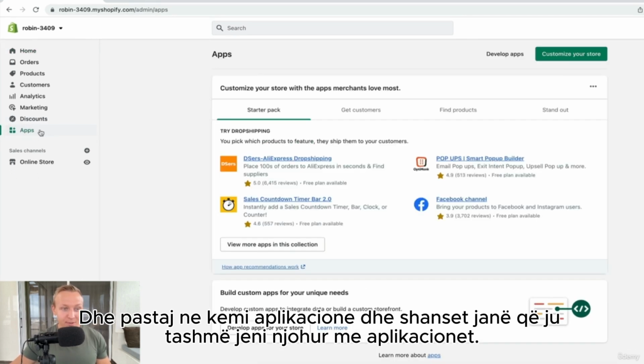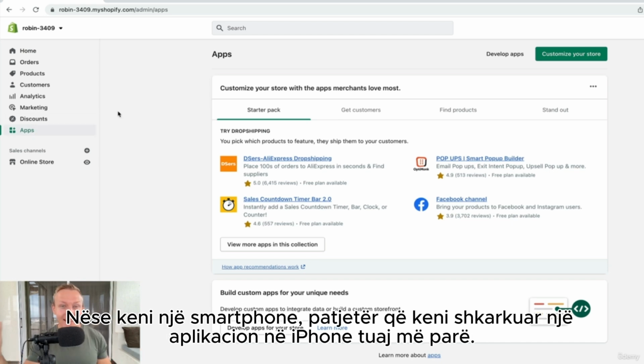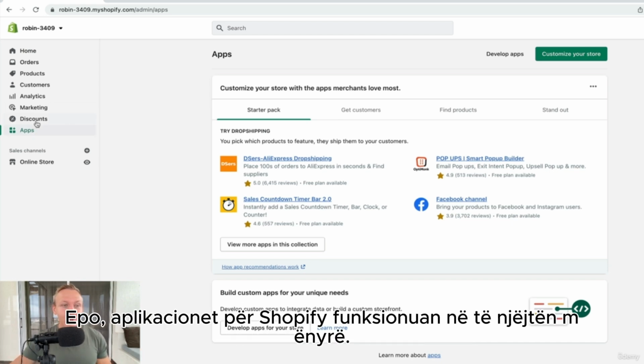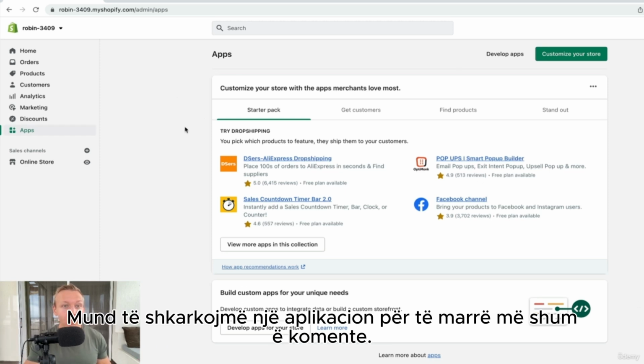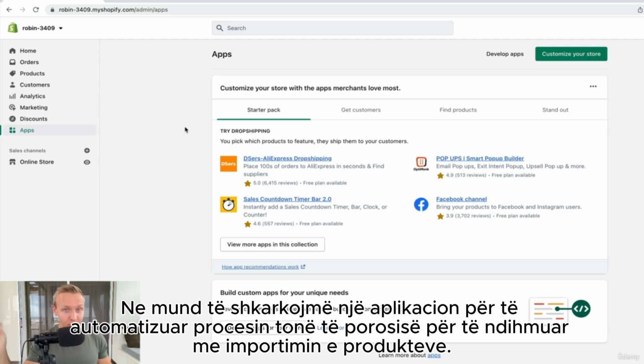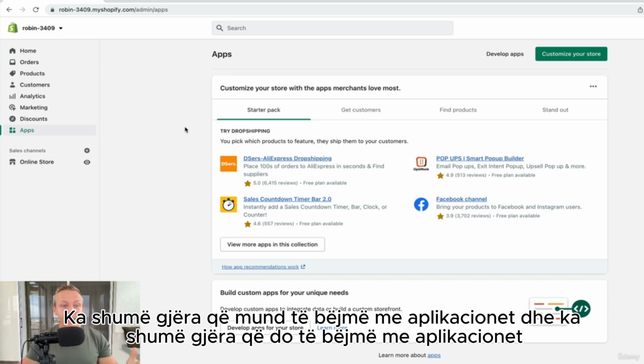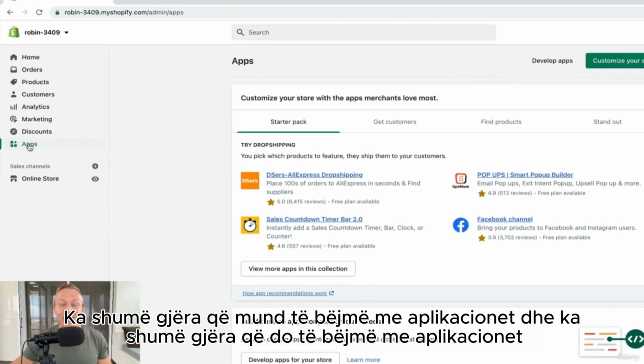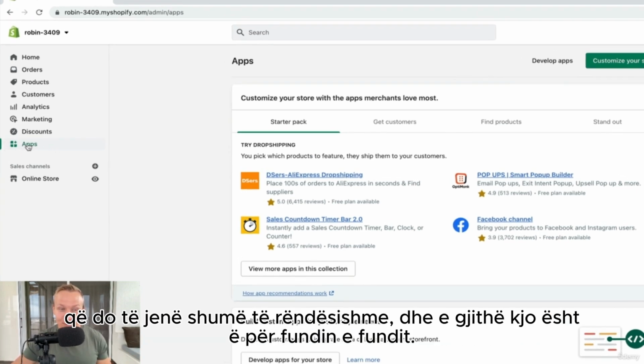And then we have apps, and chances are that you're familiar with apps already. If you have a smartphone, you've definitely downloaded an app to your phone before. Well, apps for Shopify work the exact same way. We can download an app to get more reviews. We can download an app to automate our order process, to help with importing products. There's a lot of things we can do with apps, and there's a lot of things we are going to do with apps. So this is going to be super important. And all of this is for the back end.